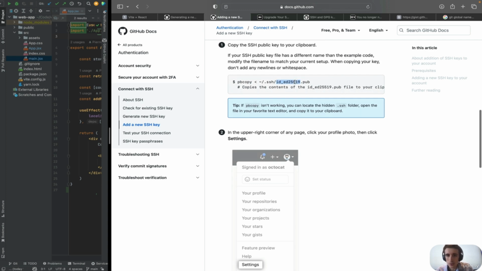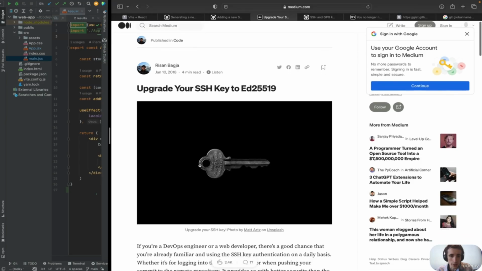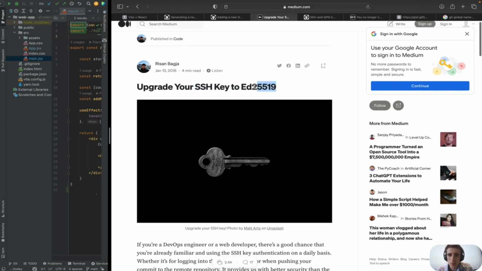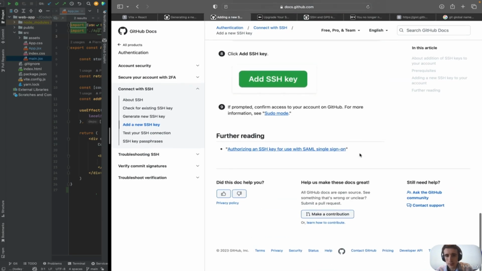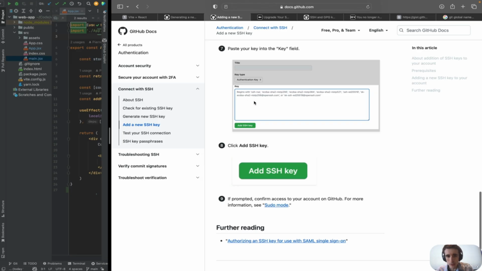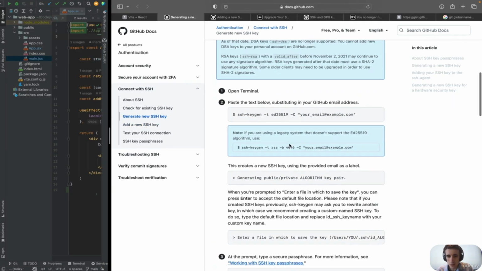ED25519. By doing so, you even have an article like here about the SSH key to ED25519, and then you will be able to copy that one, and you'll be able to enter that one in your Git account. And to generate it is really easy.